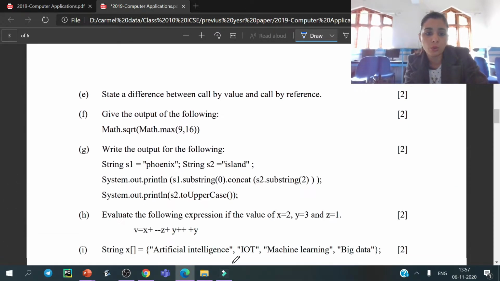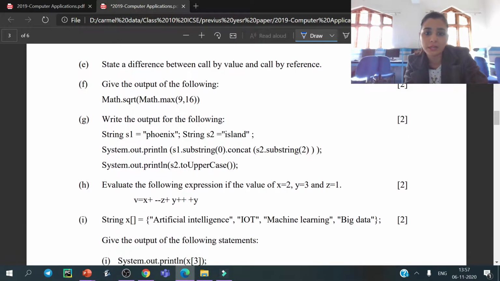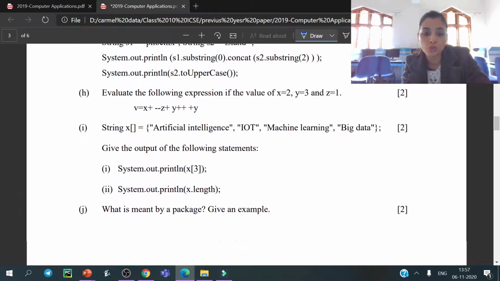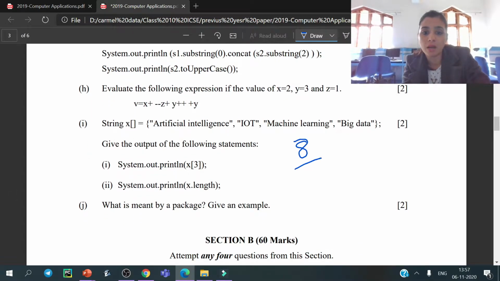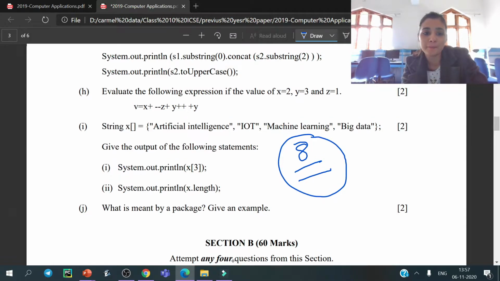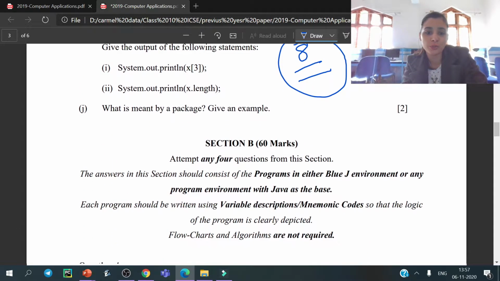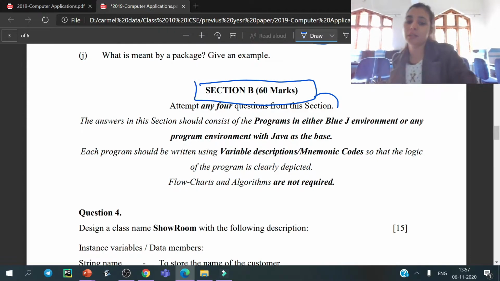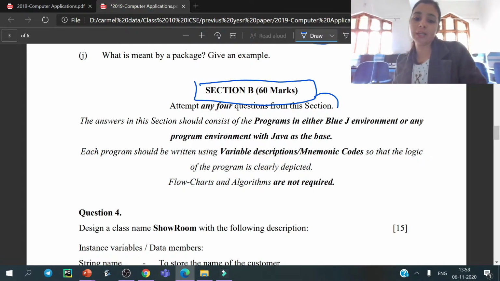We will do all the questions one by one. One more differentiate question I found, the call by value and call by reference. So in total you can say 8 marks came from differentiation. Wow, it's wonderful, that means the paper is really so much easy. So let's do all these questions practically. For 60 marks, that means section B, we will discuss it later.